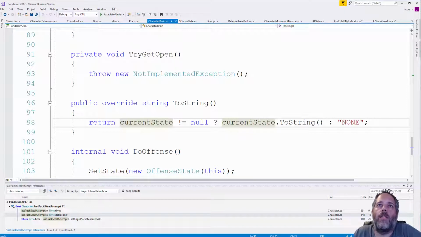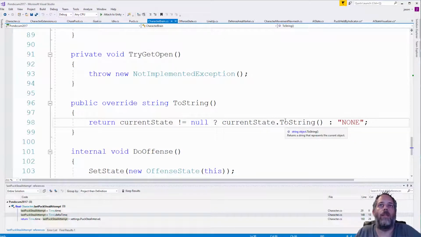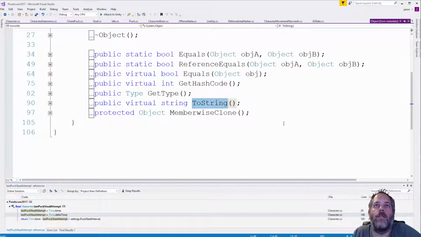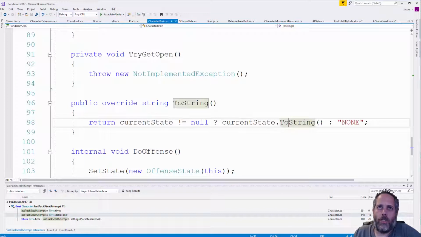So here you can see in this toString, I check to see if there's a state. If there is, I return it. Otherwise, I return back none. If it's ever none, I know that there's no AI state going on. Something's definitely wrong, right? And if it's not, then I can see which state it is. And if I go into the states, you'll see this one's not overridden. This is actually straight from object. So it's just going to return back the name of the type.